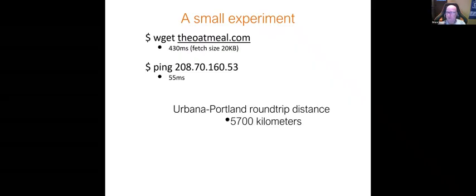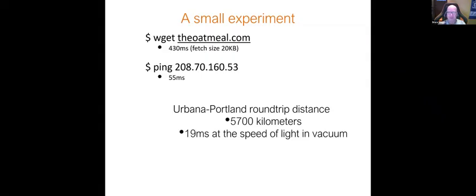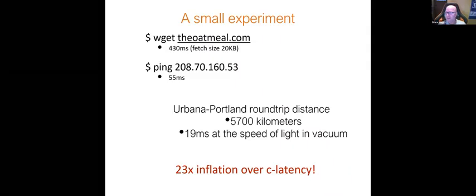Urbana to Portland round trip distance is 5,700 kilometers. And at the speed of light in a vacuum, that would be 19 milliseconds. And so the time it took to get 20 kilobytes of that web page, which really should not be much more than 19 milliseconds in a perfect world, was 23 times more. And even the time to do the ping, just sending one packet, one round trip, was 3 times more.